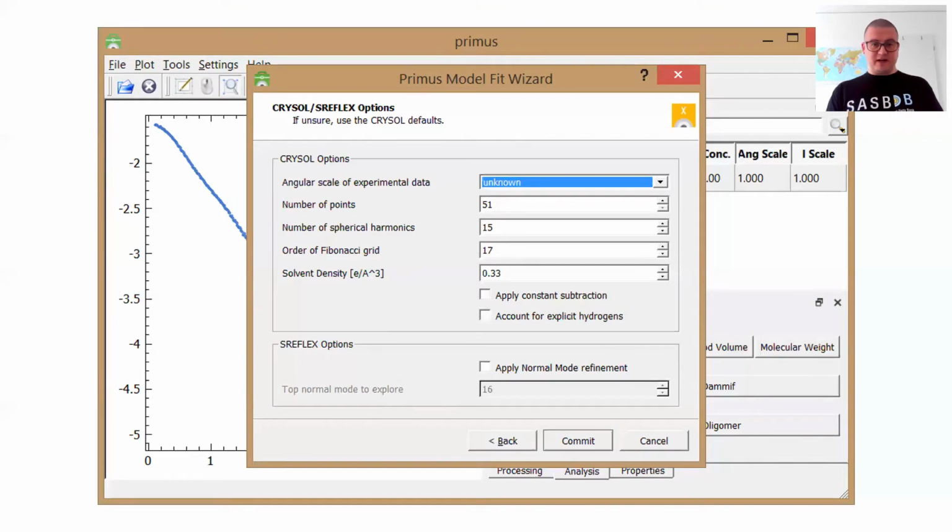You can specify the angular units of your data. In this case, we loaded data in inverse nanometers, and there are a few other parameters. So the number of points is basically the number of points that the program will internally compute before fitting the scattering to your data. However, one of the most important parameters is the number of spherical harmonics. So in this case, we have 15. 15 is the minimum number you should be using, and you can increase it all the way up to 99.